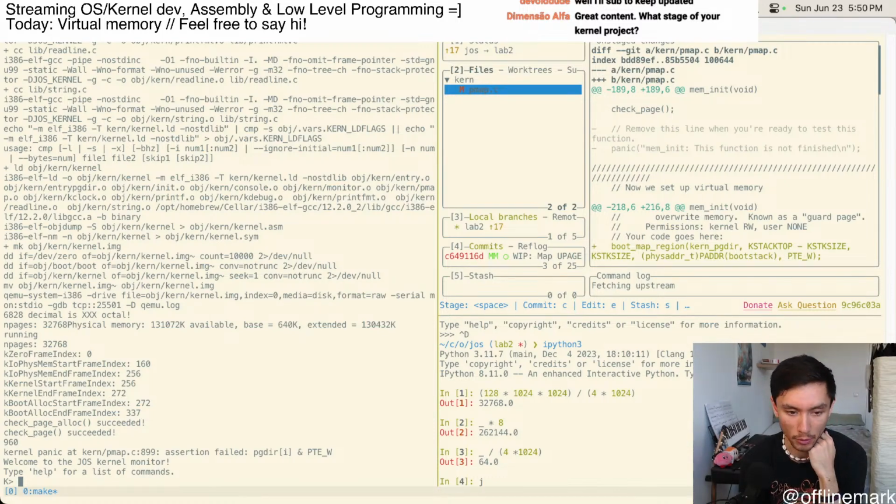Yeah, I'm just following some coursework from this MIT class. Yeah, it's the 2018 version of the MIT operating systems class.